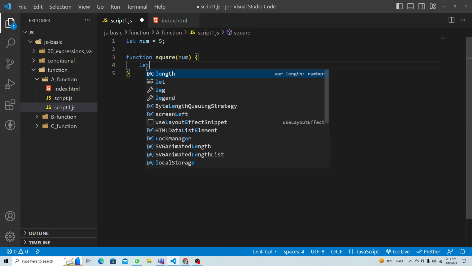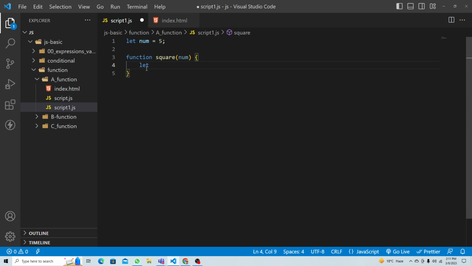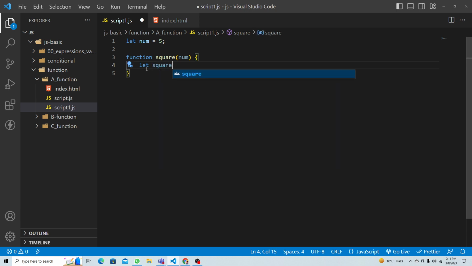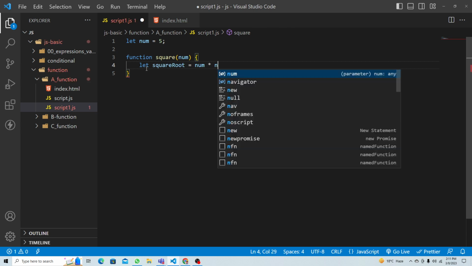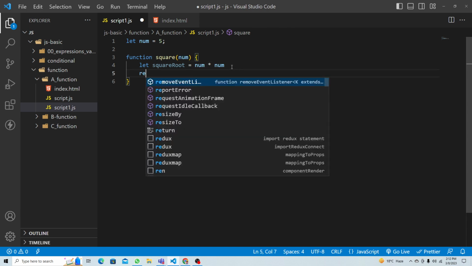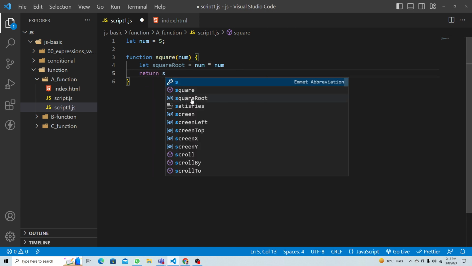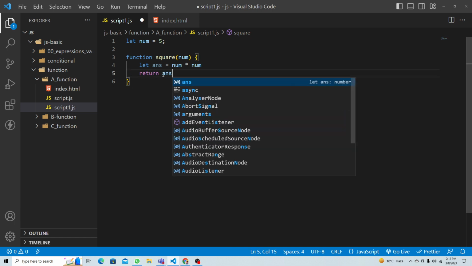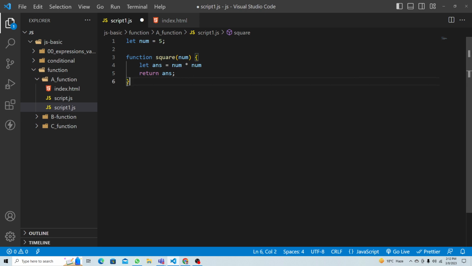So let's call this let square root, maybe like that, equal to this num, num multiply by num. And now I'm gonna return this variable. Or let's make it a small answer. Let's call it answer. Easy, right? I just return the answer now. So that is the function.